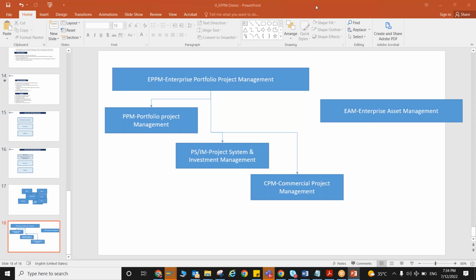So in SAP EPPM, majorly these are the modules: portfolio project management, which is used to manage your portfolio. As per portfolio, what projects need to be executed is going to be managed in the project system. And for the project which you are delivering to your customer, let's say if you are delivering product or services, in that case you will use CPM. So these are the three major modules which come under EPPM. So when I'm saying I'm an EPPM consultant, it means I should know all these modules very well.